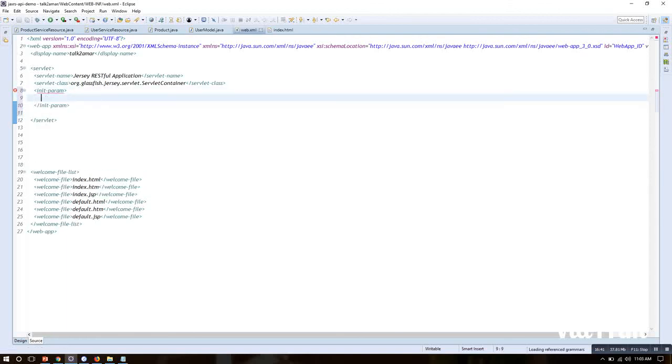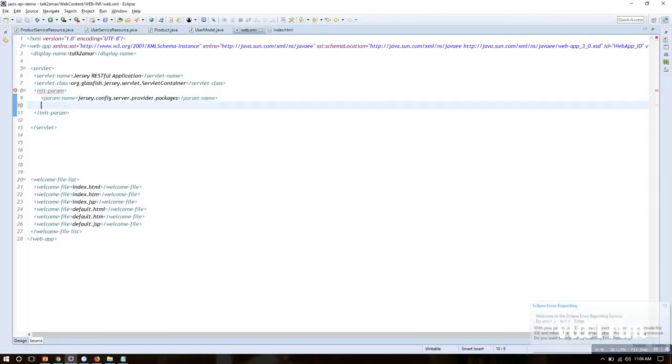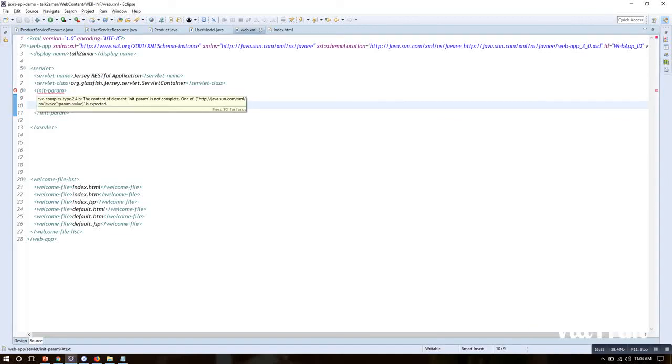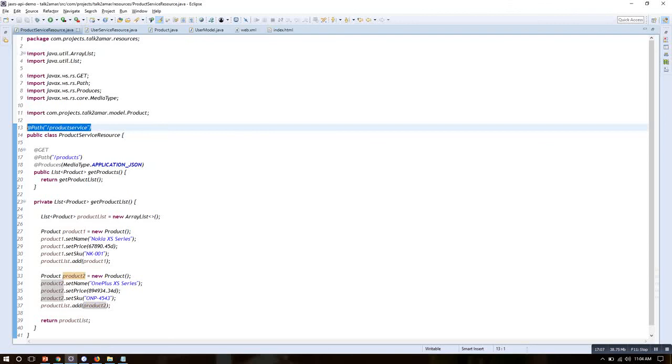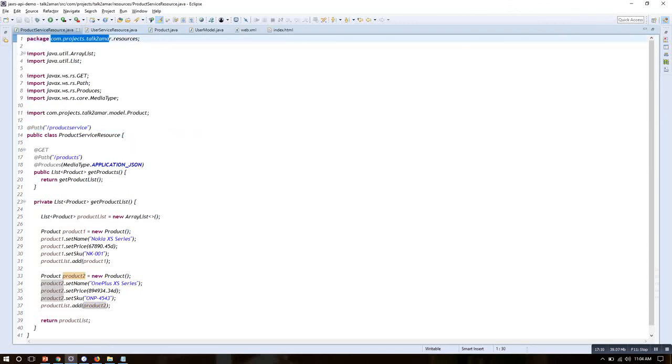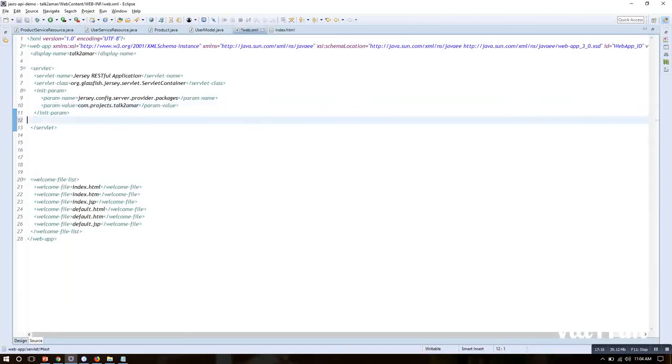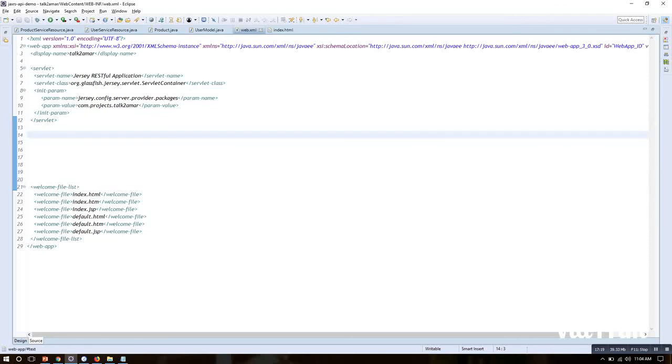For this servlet you have to provide the URL pattern, and then we need to define the init parameters. The init param name is the Jersey config server provider packages, and then for the init param value, we need to define the parameter value. The parameter value is your package name, where you defined the resources class. Here I am just giving com.projects.to, this is the parameter value.